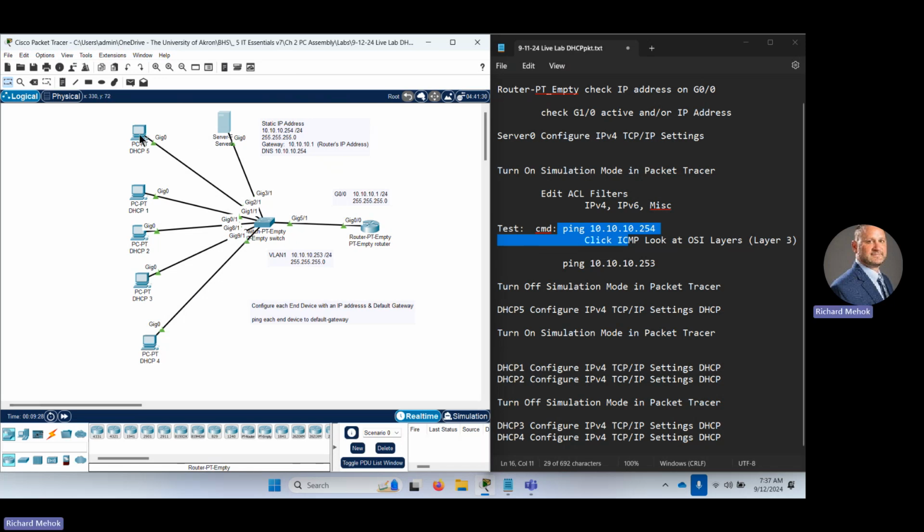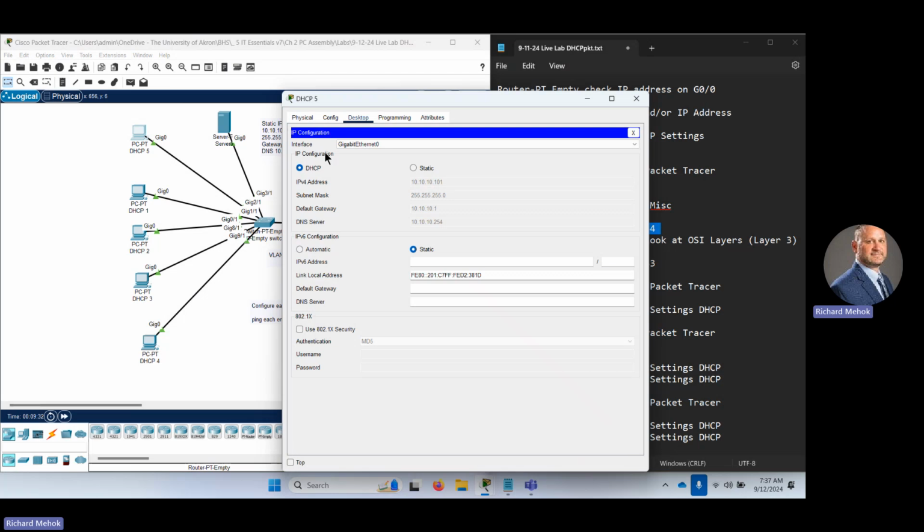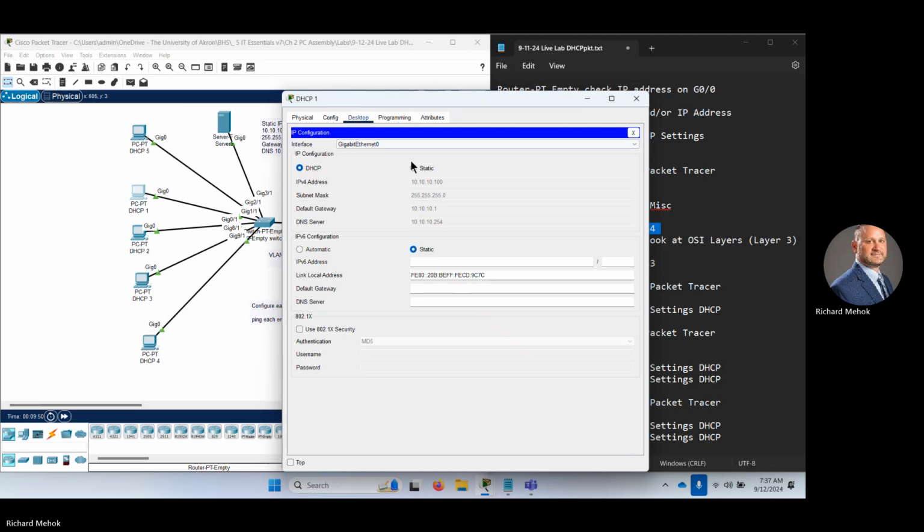So we'll go to DHCP5, desktop, config. So you can see that it already received 101. So let's go back to static and see, does it get the same one or a different one? So it's got the same one. Check this device. It got 100. So this was the first device to get the IP.